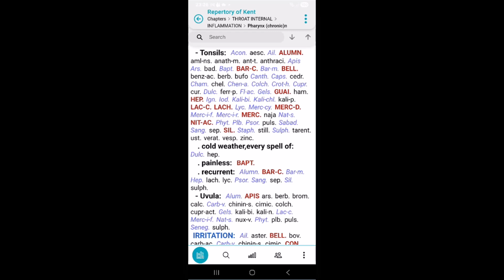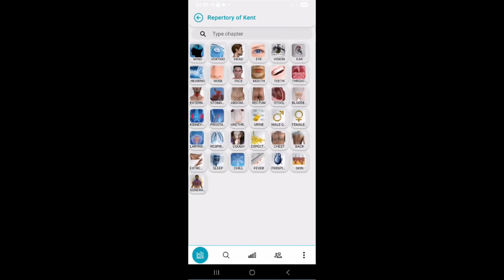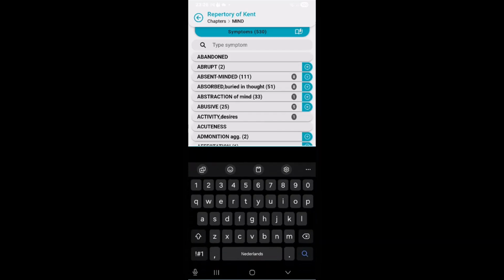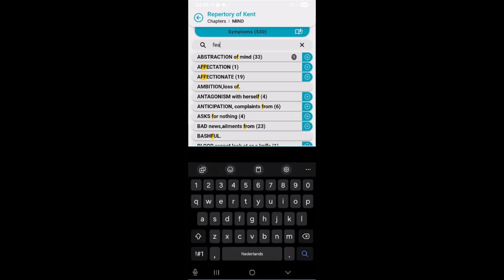So I want to take now a second rubric. At the top, in the symptom path, I tap on the word chapters, and it opens here the chapters window. I want to go to mind, fear of being alone. So I tap on mind, and I type fear, F-E-A.